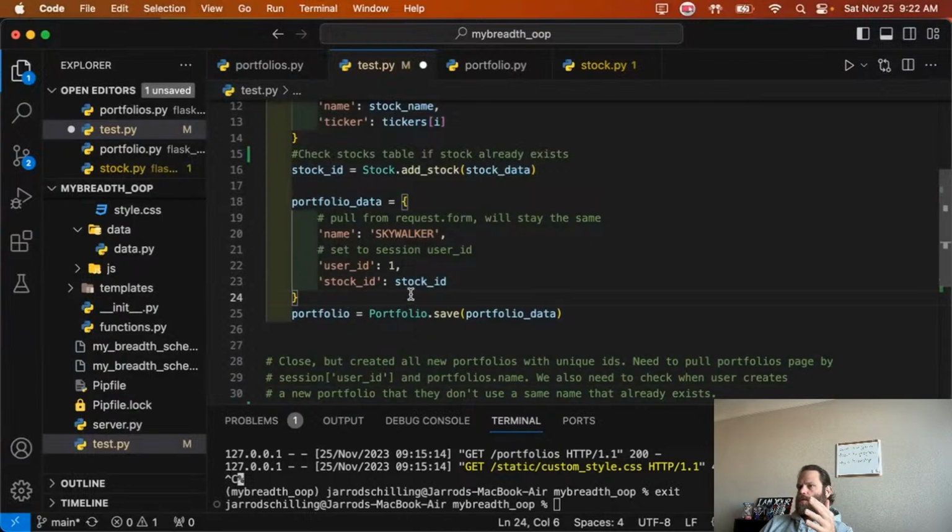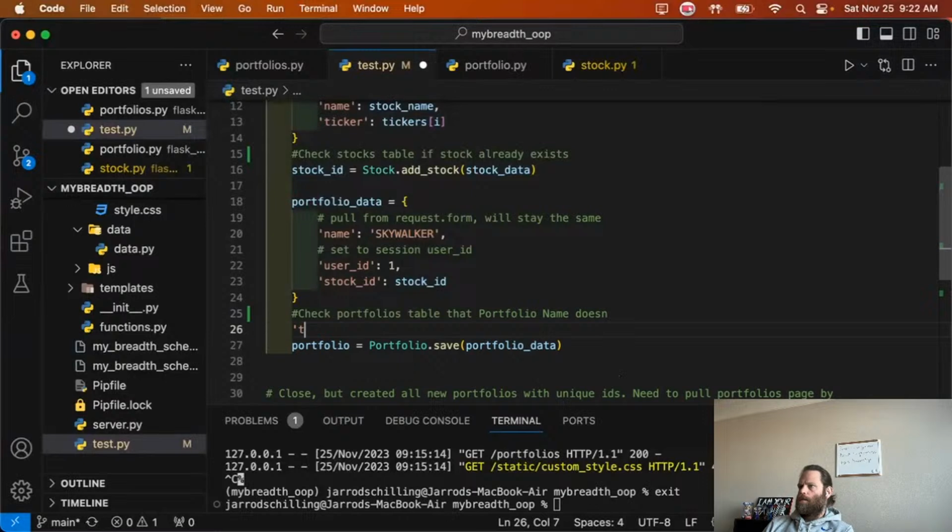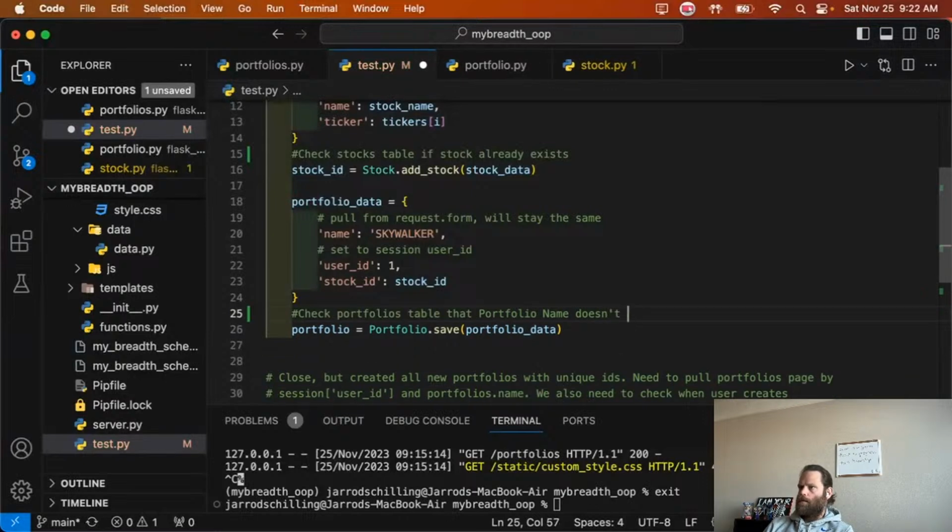I guess we would do it here, and it will just be to check portfolios table that portfolio name doesn't exist for that user. Because I'm sure a lot of people, especially for trading, will use something like a focus list or a watch list. So I'm sure the same name will get used a lot, but at least for the user, that doesn't get messed up.